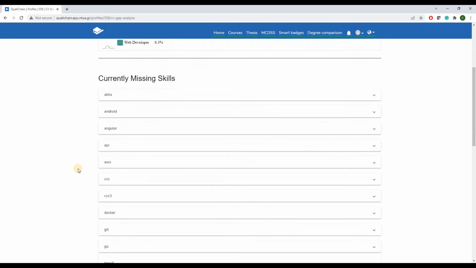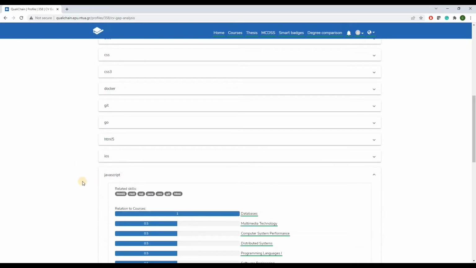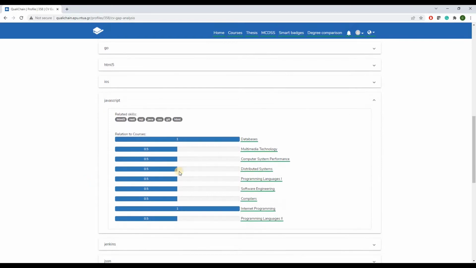After studying the list, his attention is drawn to the JavaScript skill. He notices that JavaScript is recommended by the platform to be added to both of his courses, multimedia technology and internet programming. While he considers the suggestion of added value, he only wants to update one of the two courses, since usually his students select both courses one after the other.